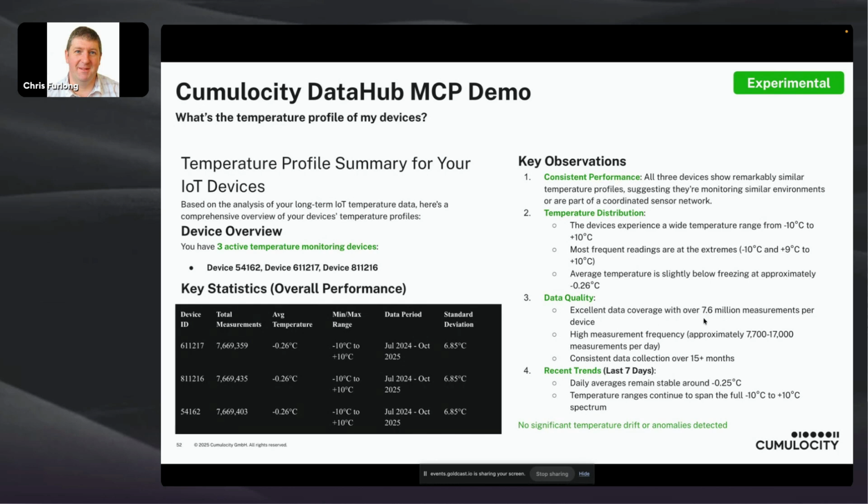I have excellent data quality because I've got 7.6 million measurements. It's over 15 months worth of data in here, and there's no significant temperature drifts or anomalies detected. And that's simulated data. But now imagine running this on your real device data, over the past year or 2 years, and seeing what observations this is going to come out with.